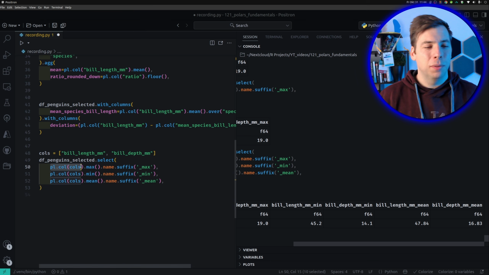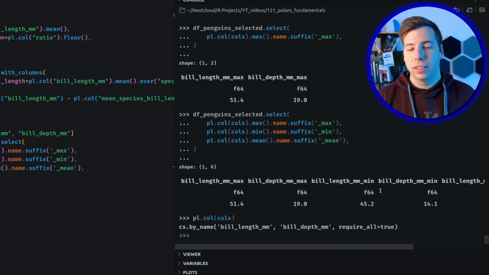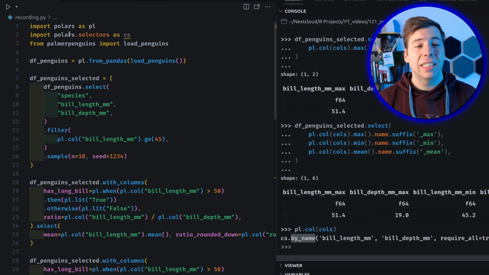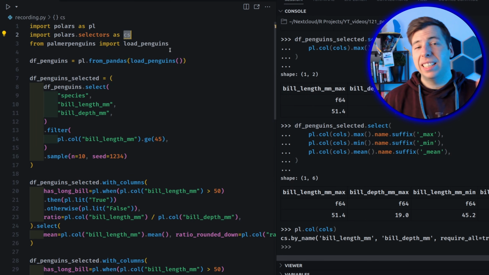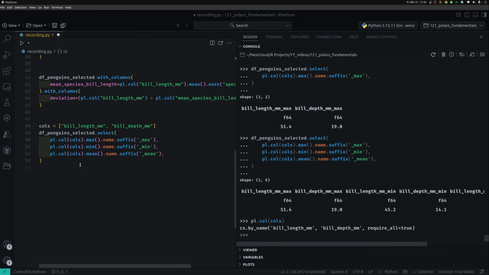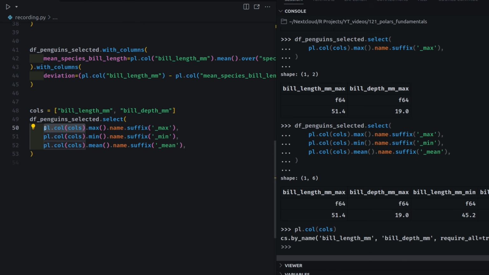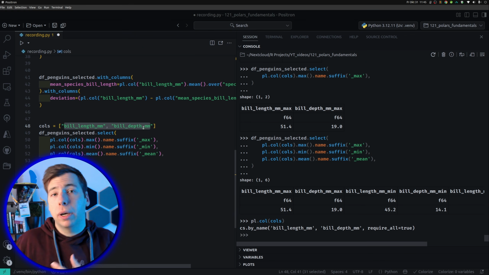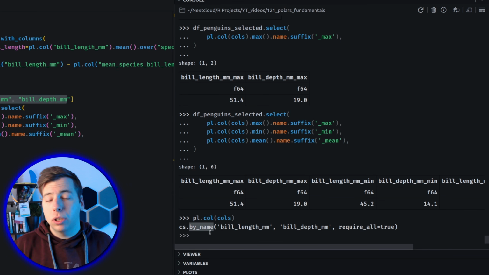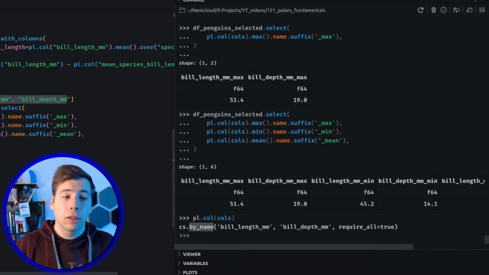So I told you that I will explain what this thing is all about, the cs.by_name. And if we look into the top of my script here, we see that we have already imported cs, where cs corresponds to the selectors from polars. This is a neat way to select things based on different kinds of specifications. For example, we could just say, okay, the expression where we hard-coded things using the specific column names, this could be replaced by a different selector. And under the hood, as we see here, this selector that we have used here is by name. That's one of the selectors, but there are way more.